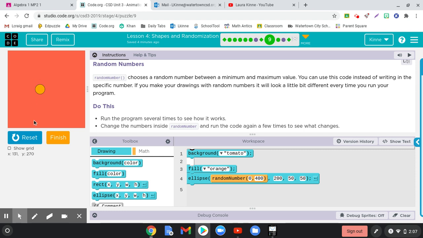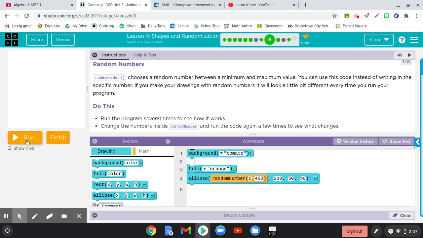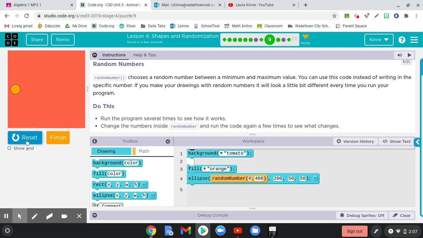All right, if you notice, the height hasn't changed, because if you look, the X value has a random number between 0 and 400. So that ball is going to show up anywhere between here and here. But the Y value is not changing, and the size is not changing. So it's going to be the same size. It's just going to be between there and there. So if you just keep hitting run, it moves from side to side, but not up and down.